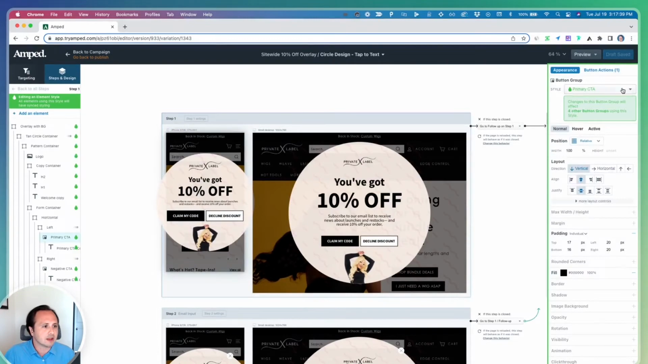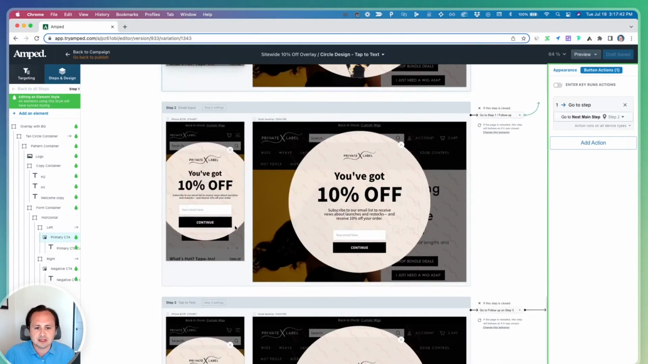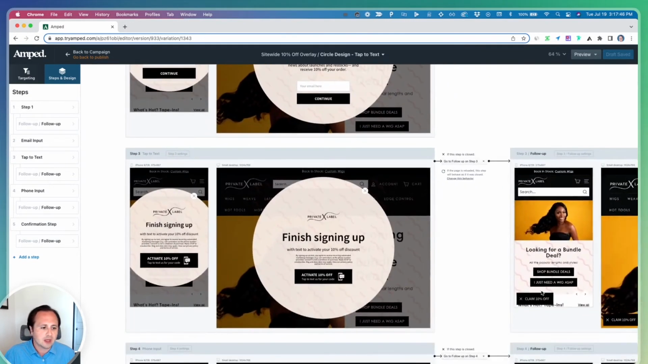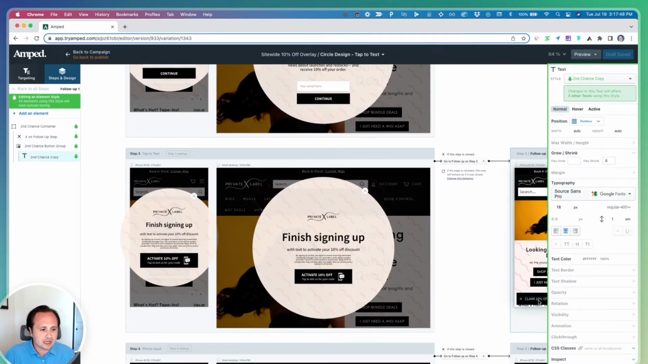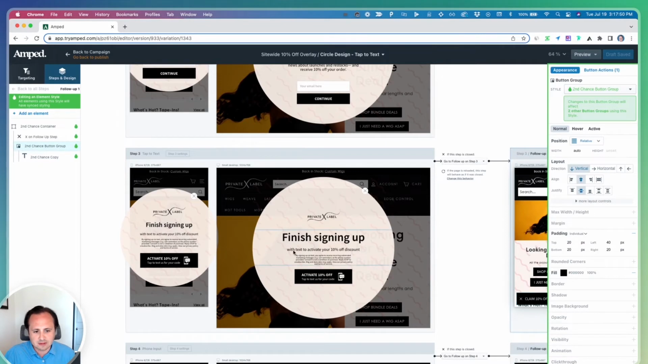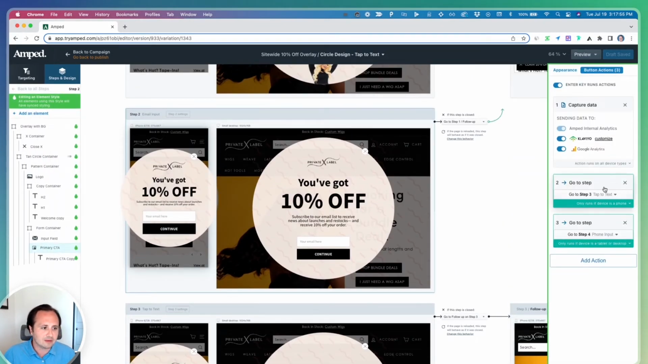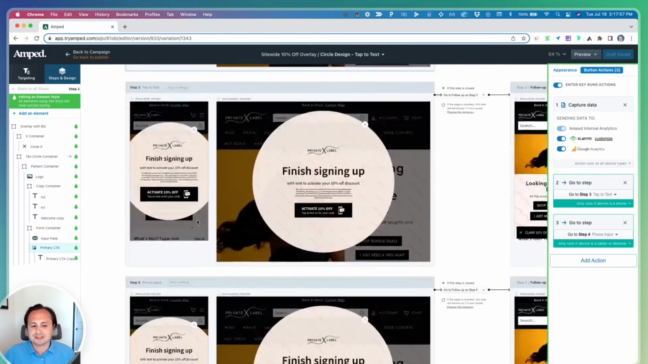So someone says, claim my code. This is going to take them to the next main step, which is here. If they close it, they're getting this. They're going over here. And remember, these are all using styles. So if we change any of these second chances, it's going to change the styles. And now we've just essentially created 2 alternate paths, one for phones, one for desktop and tablet.